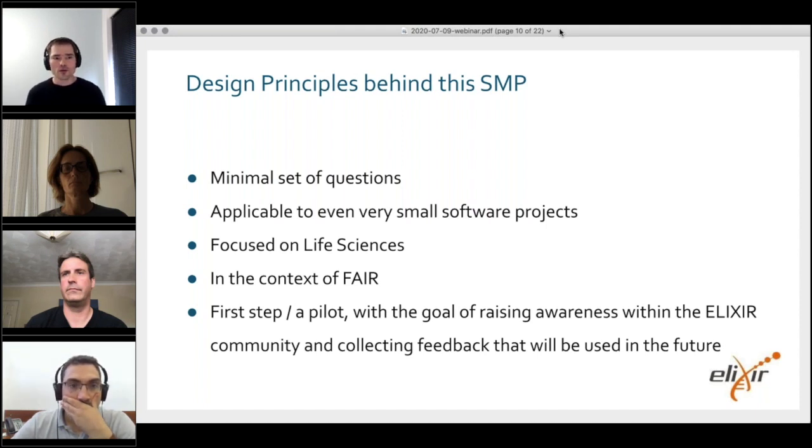We did focus on life sciences, but there's no life sciences explicitly mentioned in the management plan or the questions that we have for management, because we think that all those apply to other research software also. But we did think about what types of software are used in life sciences, and that can differ from other domains. And we try to put everything in the context of FAIR also.